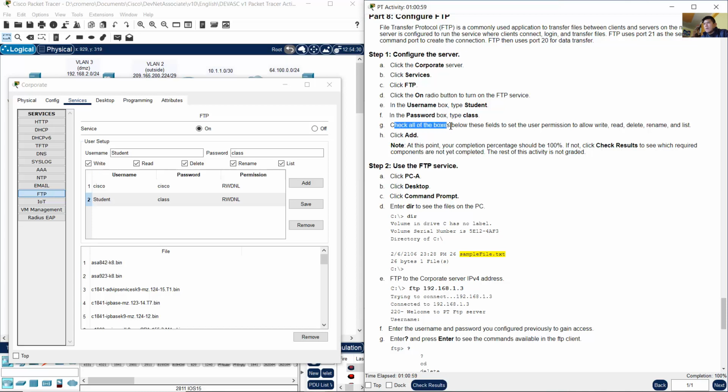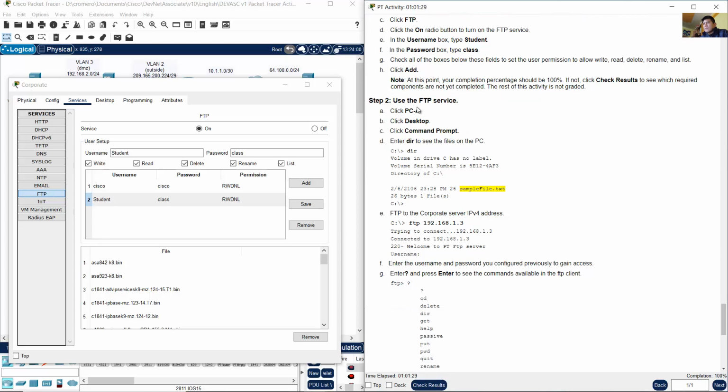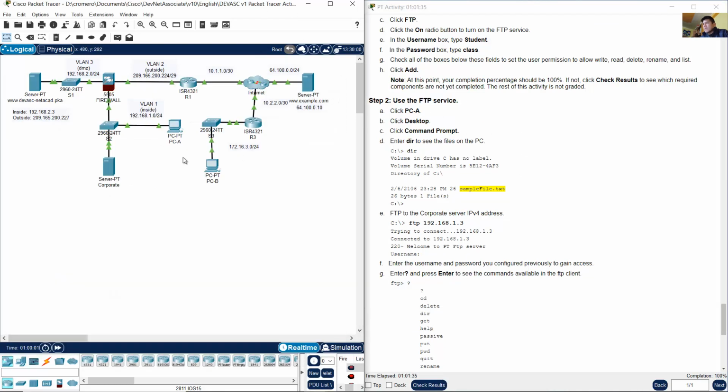Check all of the boxes below these fields to set the user permissions to allow write, read, delete, rename, and list. Okay, remember, select this and be sure write is selected, read selected, delete selected, rename selected, and list selected. Okay, all privileges, and use the FTP service. Click on PCA, go to PCA. So corporate server will be the FTP server and PCA will be the FTP client.